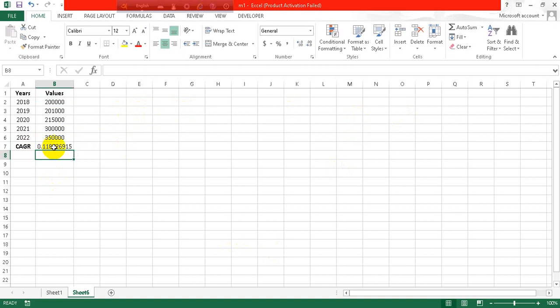As you can see, it's in decimal number. We have to make it in percentage from this number option, click on percentage style and make it a percentage. Yep. So this is how you can calculate CAGR.